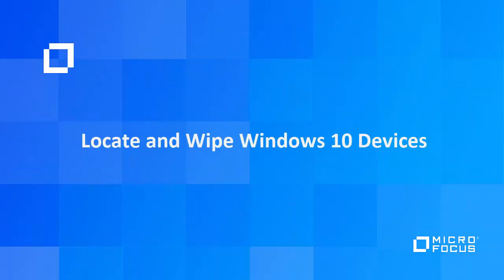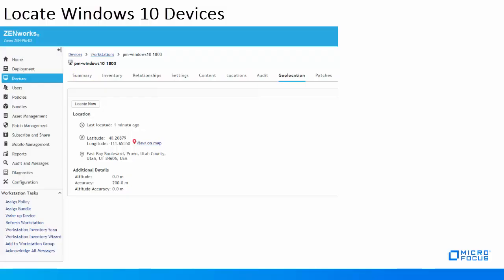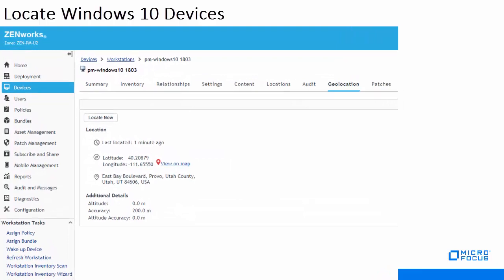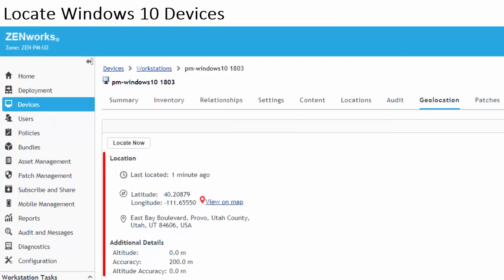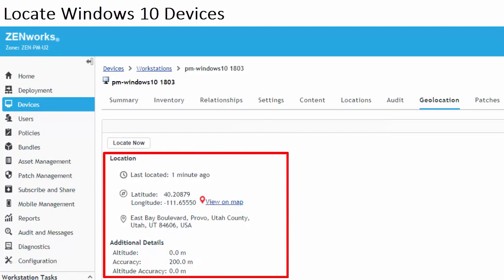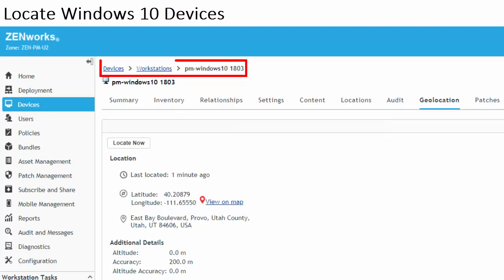Locate and wipe Windows 10 devices. The locate feature in ZENworks uses the Windows 10 location service to geographically locate devices that operate on Windows 10 version 1709 and later Windows 10 operating systems. You can access the geolocation tab when you click a workstation's device link.